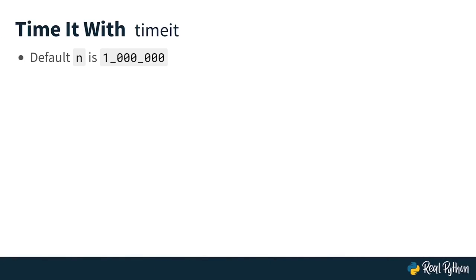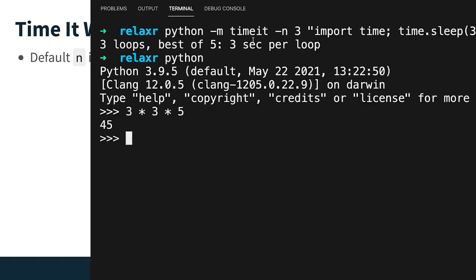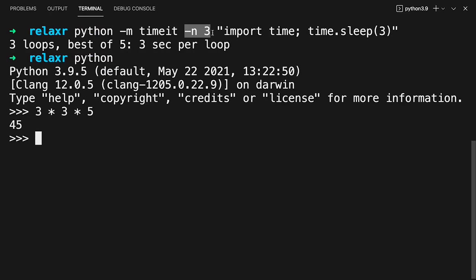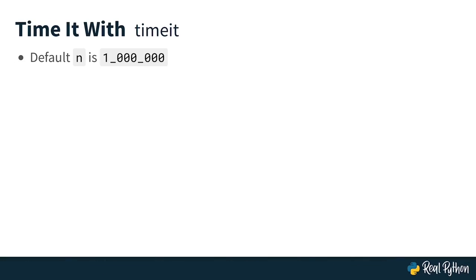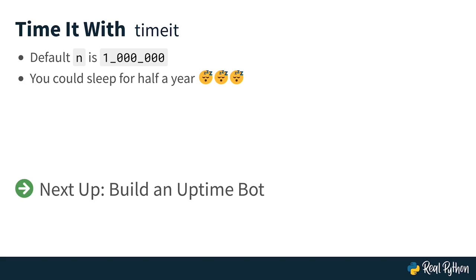Now, using this n that you saw is actually really important, that you specified to use 3, because the default n is actually 1,000,000. So if you wouldn't pass 3 as you did in here, then Python would run 1,000,000 loops for this code, which would give you a nice time to relax, yes, but that might actually be too long, because that means you could sleep for approximately half a year. All right, so after you timed time.sleep with timeit, it's now time to move on and build your Uptime Bot.